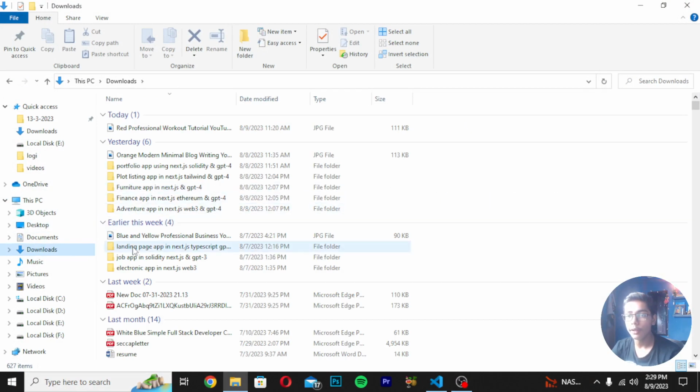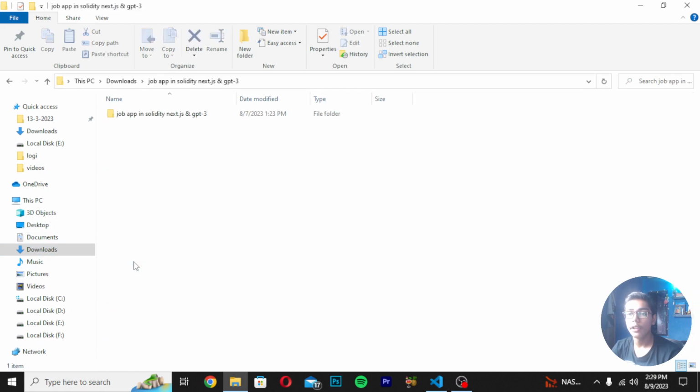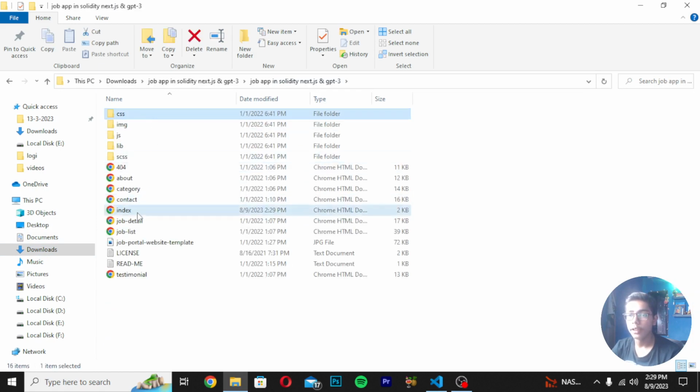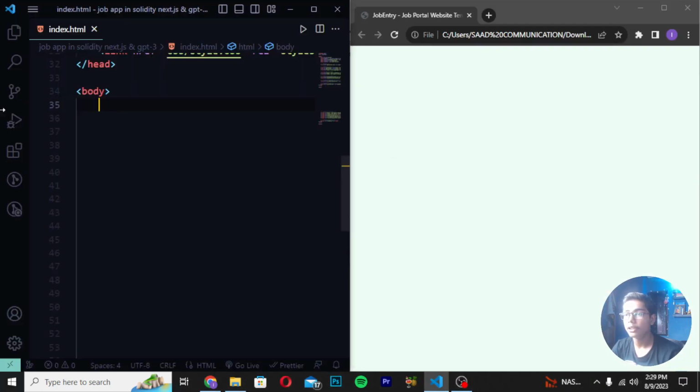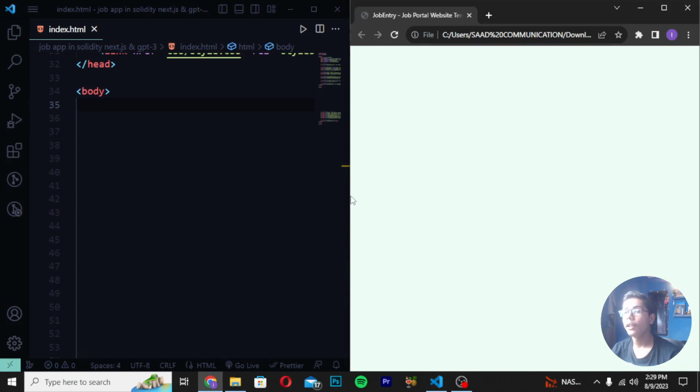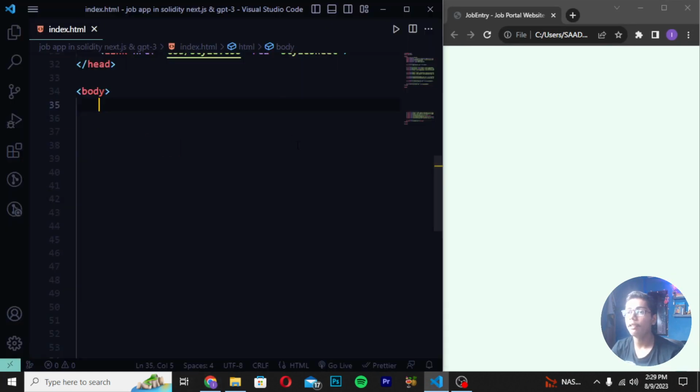So I will be moving on to the Downloads. This is the job app in Solidity, Next.js, and GPT-3, and I will be opening it here through my Google Chrome. You can see here is our Google Chrome, and I will be opening it. You can see we are getting our job application ready, which is looking good. Now I will be doing it side by side, so I can get all the things working at the left, and at the right we will be getting our interface.